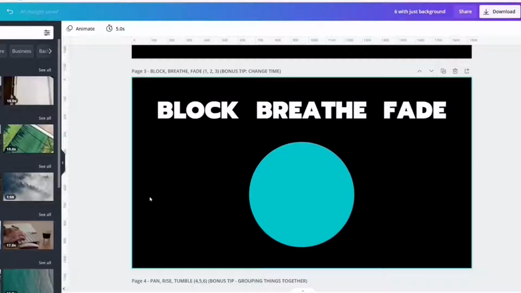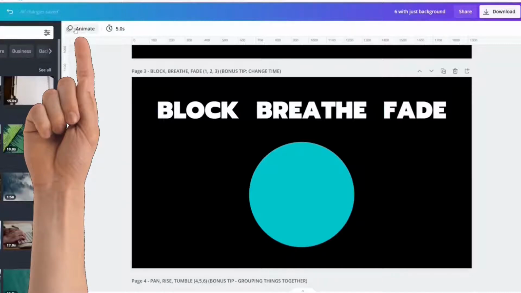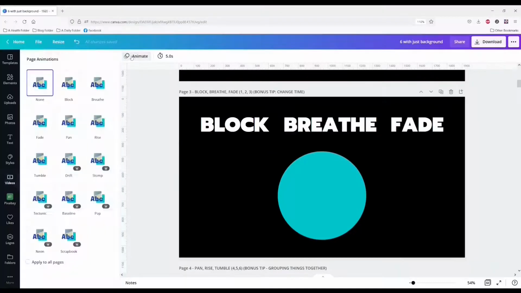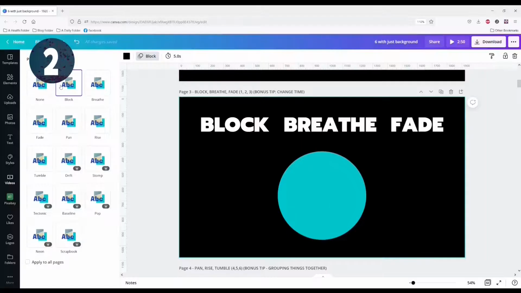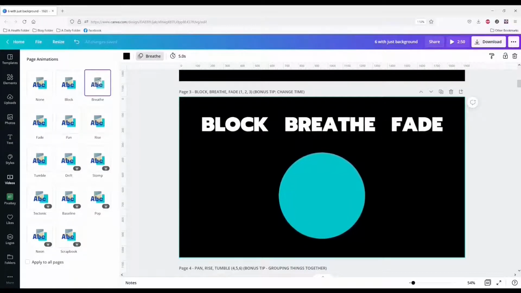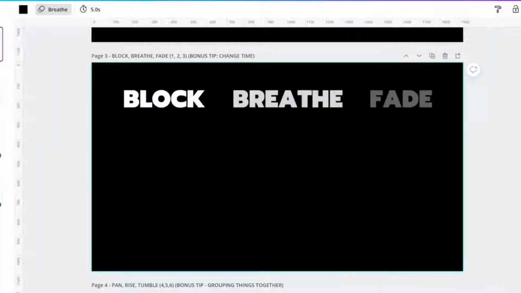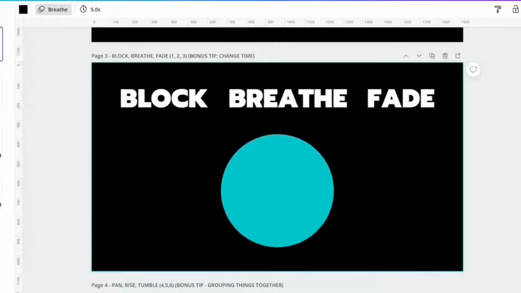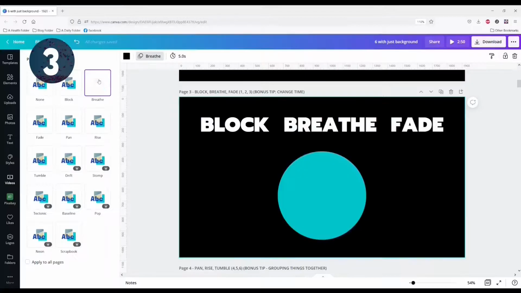In order to access it, if you click on your background or you click on the page right outside of your background, an animate button will pop up on the top panel. Click it. Let's look at block. Block. Now let's look at breathe. Now let's look at fade. Fade's very quick.